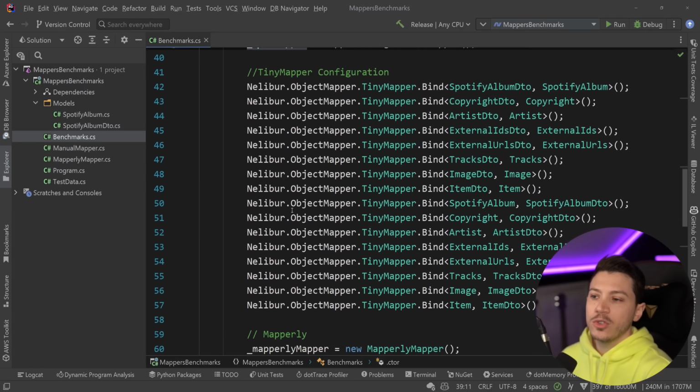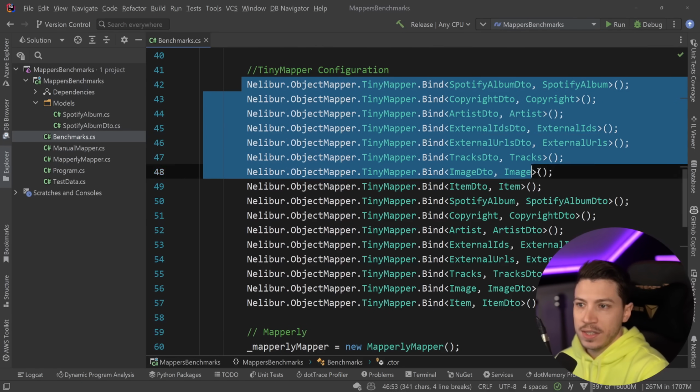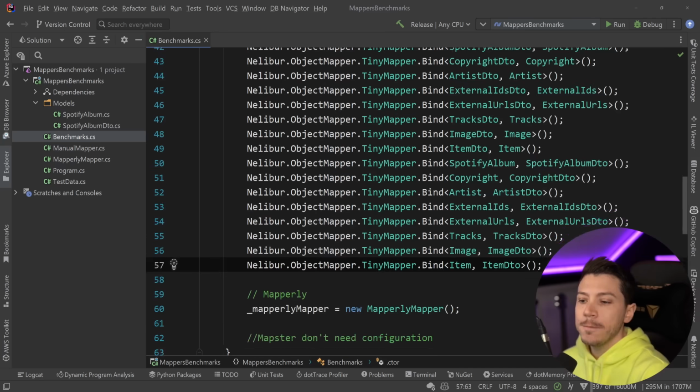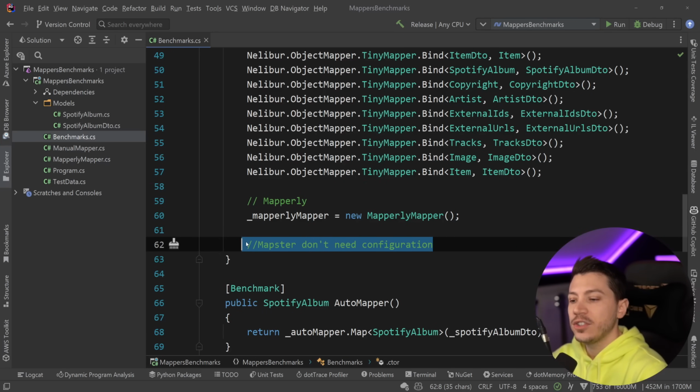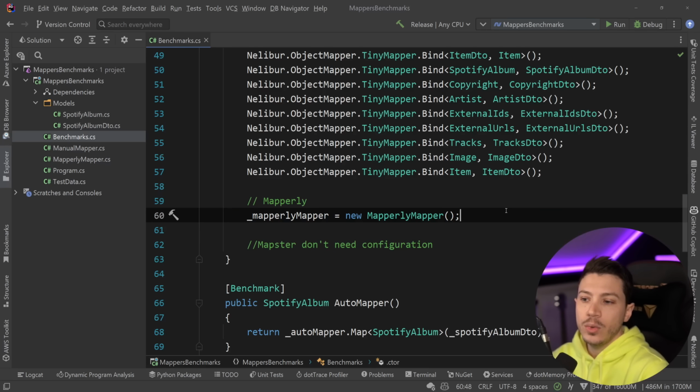Then TinyMapper goes with a more static approach. So this is how you would define the exact same thing. Then Mapster doesn't need any configuration. It can just figure it out on its own, which is fantastic. And then Mapperly, all you have to do is actually say new Mapperly mapper, and that is it.